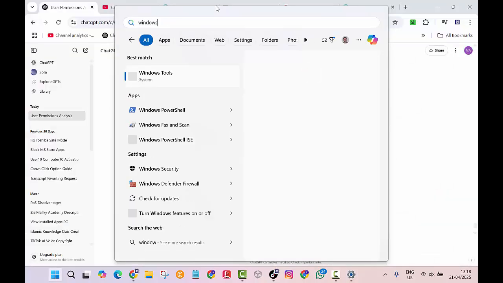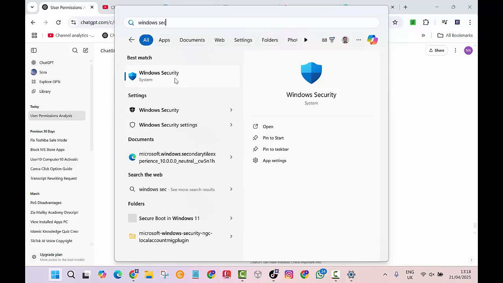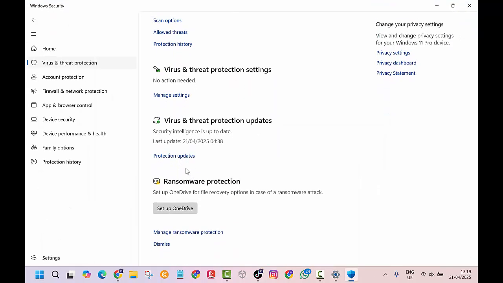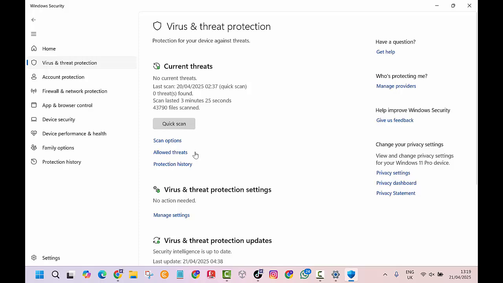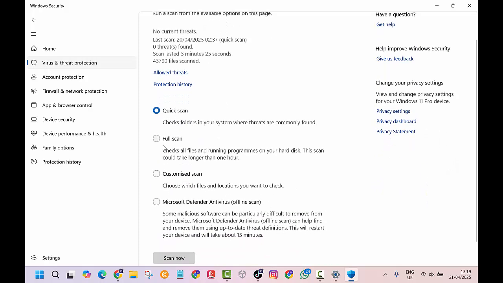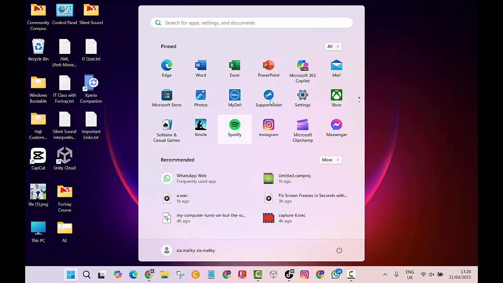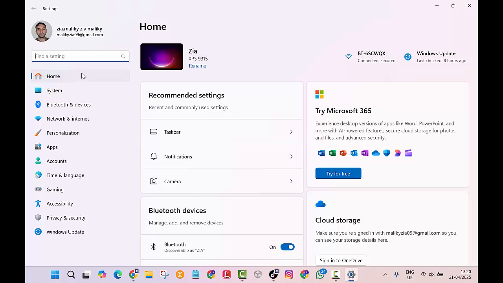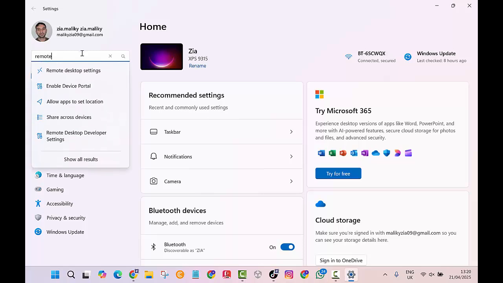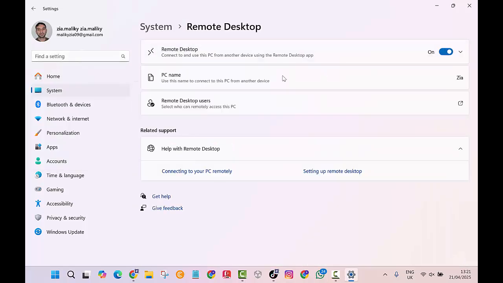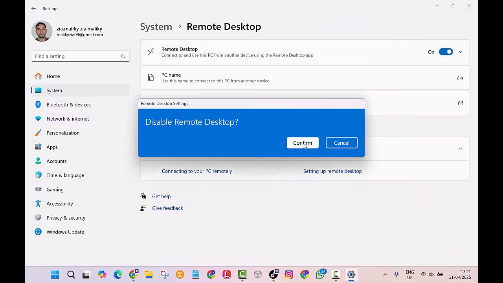Step 4. Open Windows Security and run a full scan. This can help detect spyware or monitoring tools running in the background. Step 5. Check if Remote Desktop is enabled. Go to Settings, System, Remote Desktop. If it's on and you didn't enable it, turn it off.